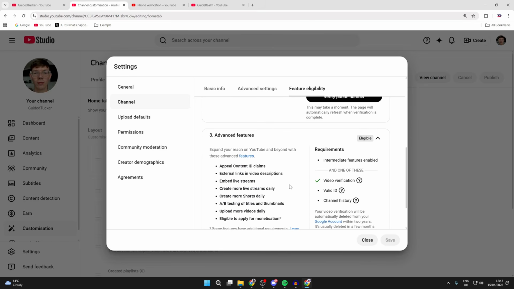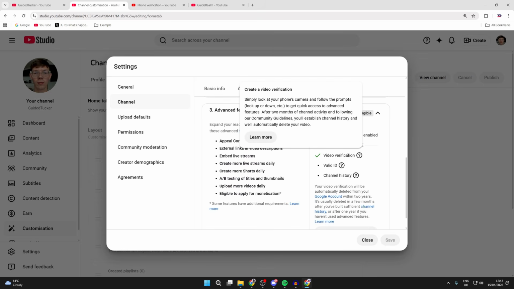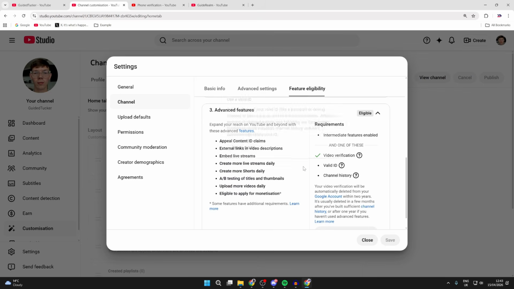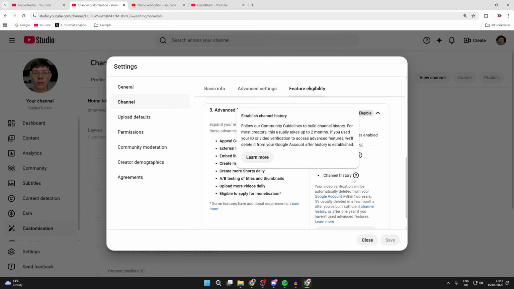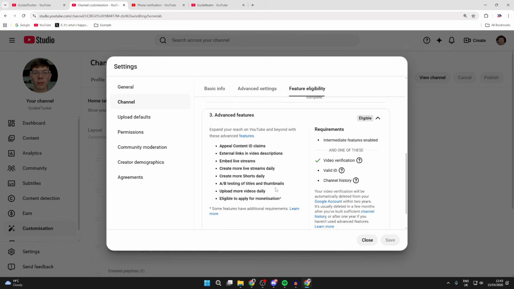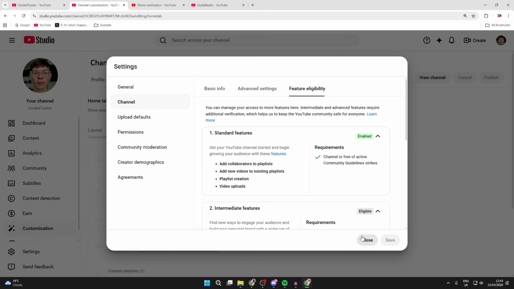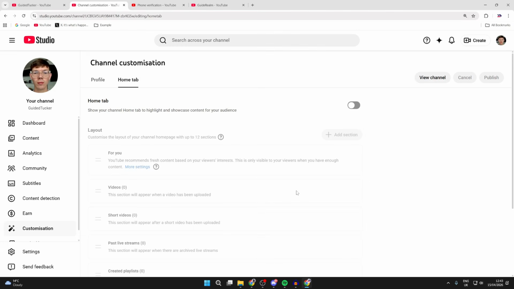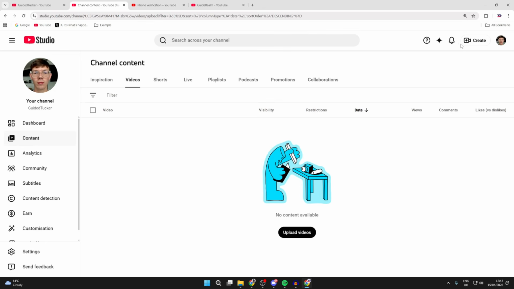And you've also got advanced features. So with that, you're going to either need to complete video verification, have a valid ID, or have channel history. And you can hover over these and see what it actually means, but they're really easy to do really. And you can see what you're going to get access to, which is going to be really useful as a creator. So that is it. So we can then close out of this. And once you've got your channel verified, you're going to be ready to start uploading content really. And to do that, you can press create in the top right and press upload videos, and you can get uploading. That's it. You've now successfully made your channel. You can add a profile picture or banner and get yourself verified and ready to get posting.